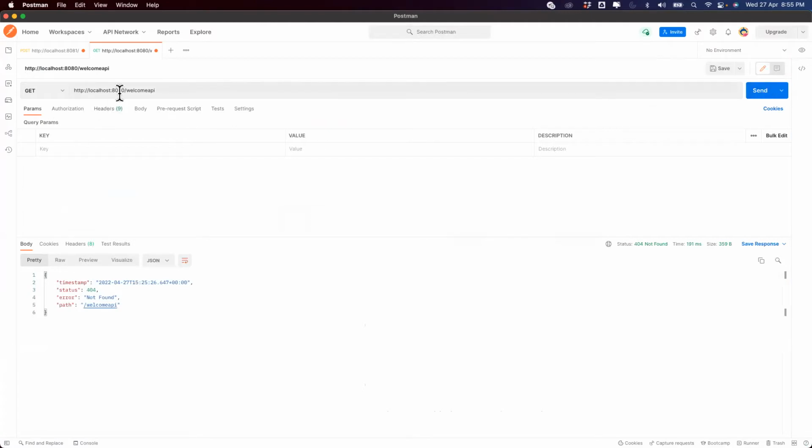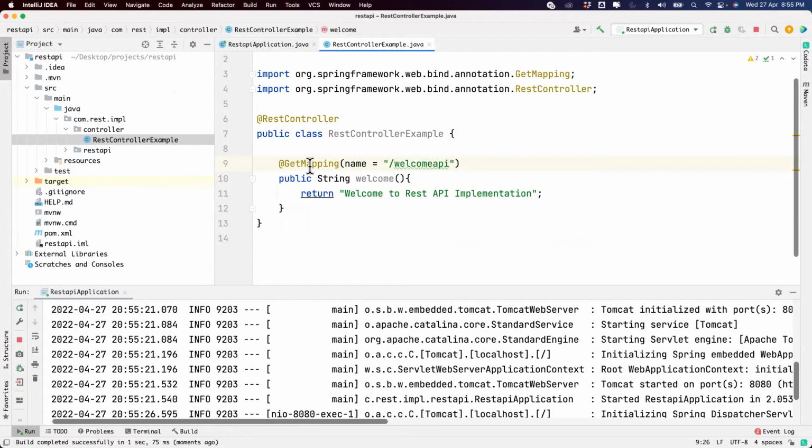Okay, so localhost 8080, welcome API. So something is happening. We need to find out what is going on, right? So let's see. GetMapping, and I'm using the name here. Or I think normally we don't need to provide this. Let's try this way. GetMapping. Okay, stop and run it again.